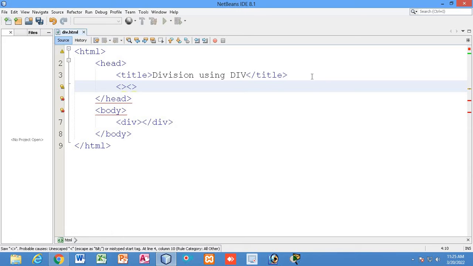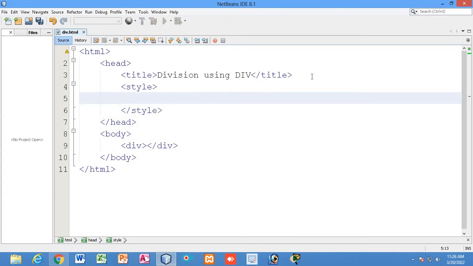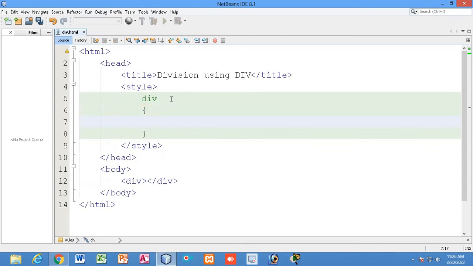So inside the head I will write the style opening tag, style closing tag, because I am going to implement internal CSS, okay, to write the CSS properties for this div. As I told you, this is just a container. So let me show you something over here. To address this div, here I will just write div, right? I am using the element type selector to address this div, right? So first thing I will do, I will draw the border for the div.